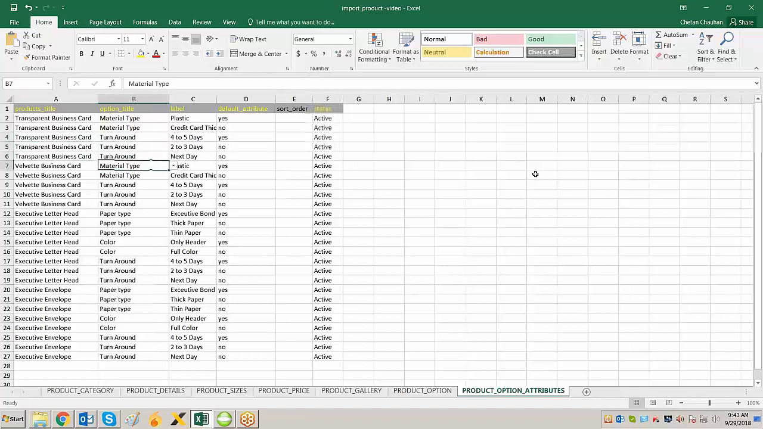The same thing I have kept for velvet business card. I have typed twice because I will be having two attributes for these additional options. The default attribute is the option that would be the selected option when the customer opens this product on the storefront.